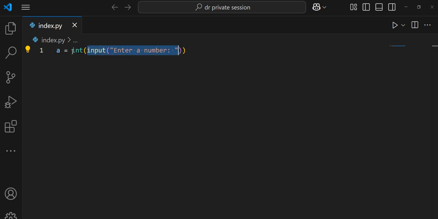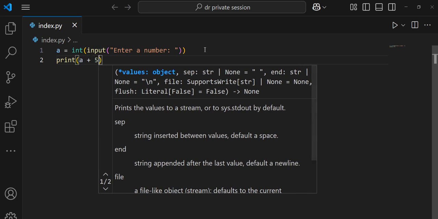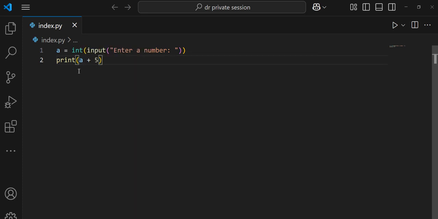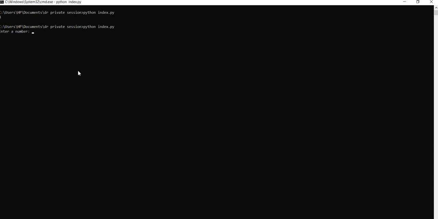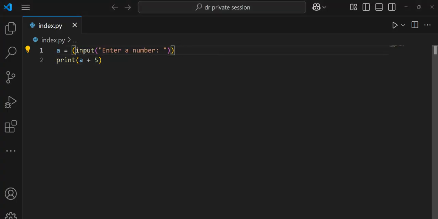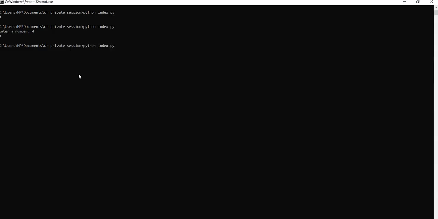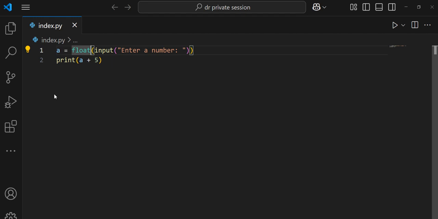So this is going to force it to be an integer before saving it inside a. We can now easily say print a plus 5. Let's run the class together. Let's say the user entered 4. So this is giving us 9 because we've converted it into an integer before saving it in a. Do you understand, sir? Yeah. So if you convert it to a float, let's say the user entered 7. You can see the result is 12.0. Any questions, sir?